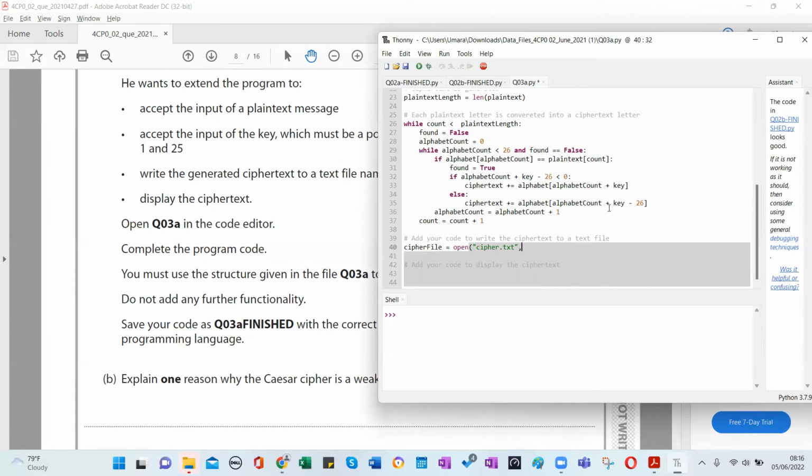What do you put? We are opening this for writing, right? If you're opening this for writing, what are the permissions we have? We have the read, we have the write, and we have the append, right? So this is going to be open for writing. So it has to be W, right? Within double quotes. Okay. And then what do you have to do?